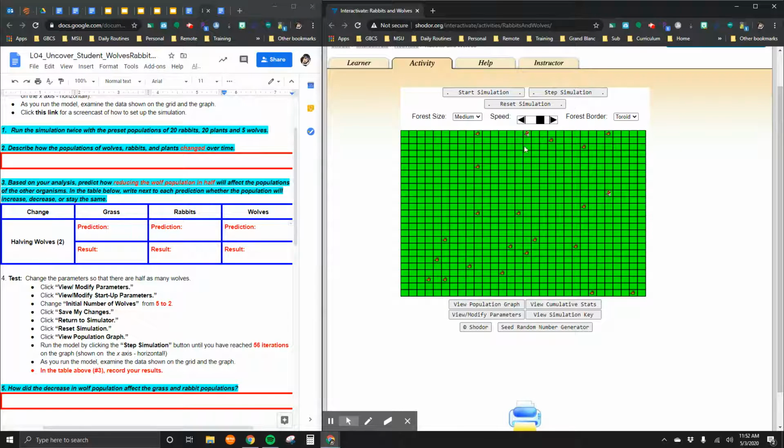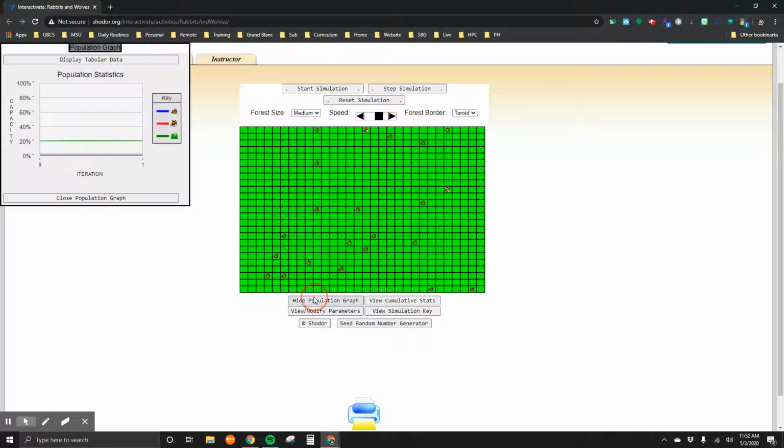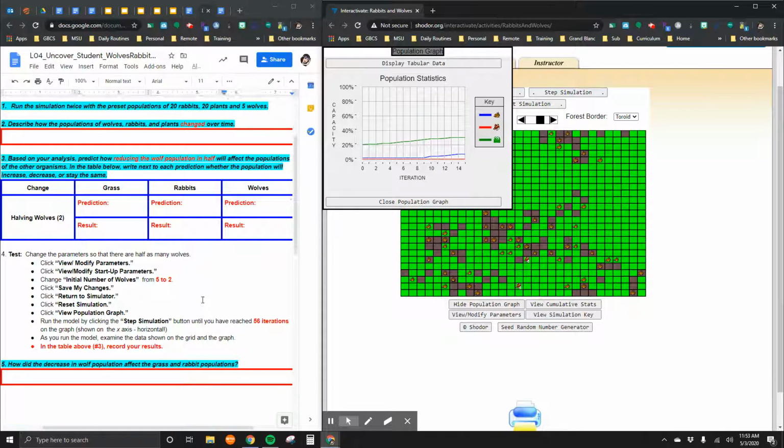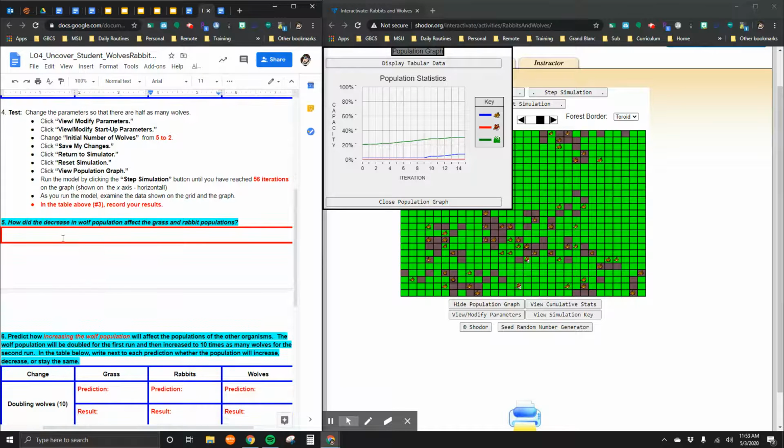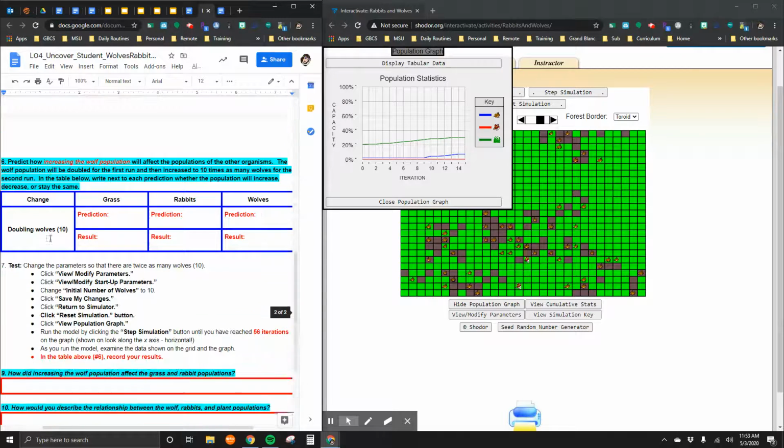And then you are going to, again, open up the population graph and do 56 iterations again. So view population graph, do this until you get to 56 again. Once you get to that 56 on the bottom iteration here, or the x-axis, which I don't need to do all the way, you are going to record your results of the population graph that you can see right here under each population. Once you are finished with that, there's a question about what happened to the other populations with that.